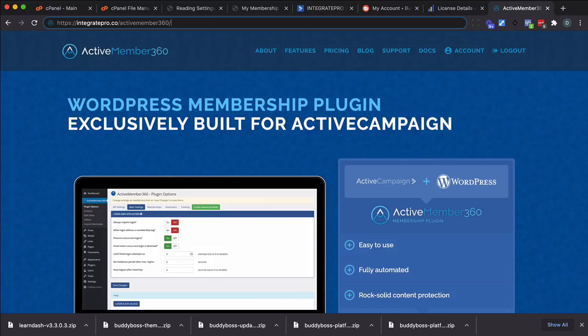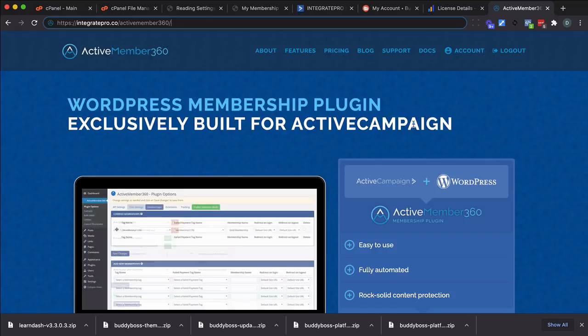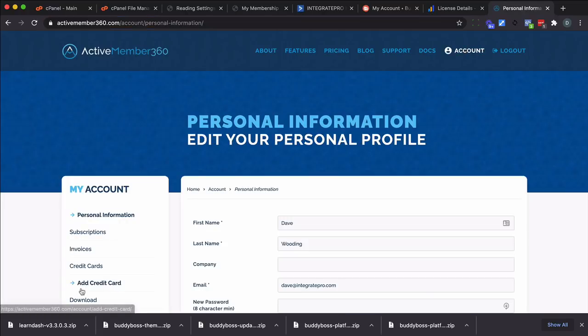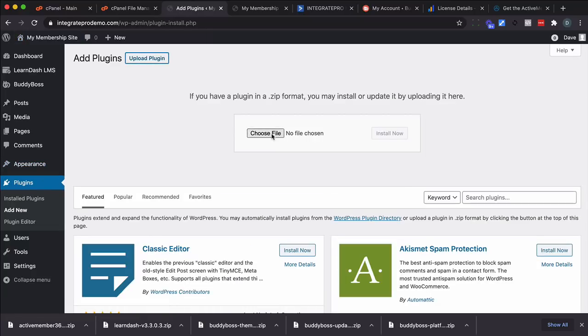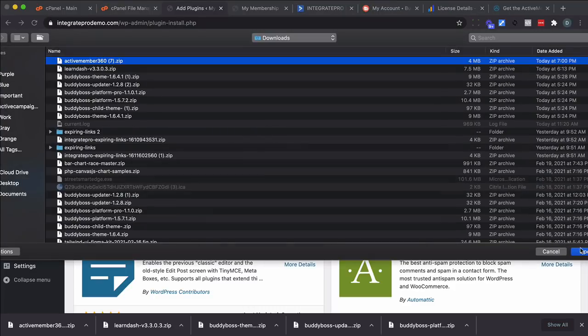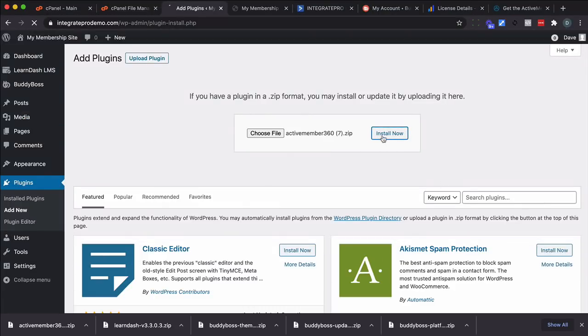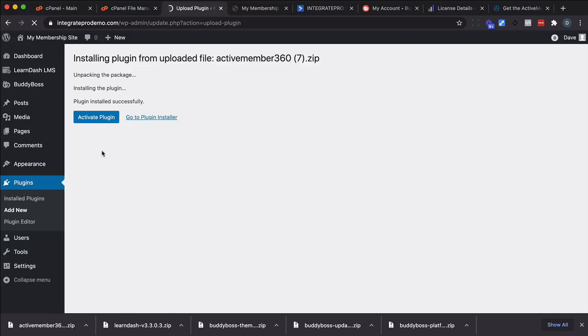So you want to go ahead and purchase ActiveMember 360. When you're done, you want to log in, and I've already done so, it looks like. And then go ahead and click on download. Okay, back to WordPress, go to plugins, add new, upload plugin, choose file, select it, click on open, install now. Go ahead and activate the plugin.